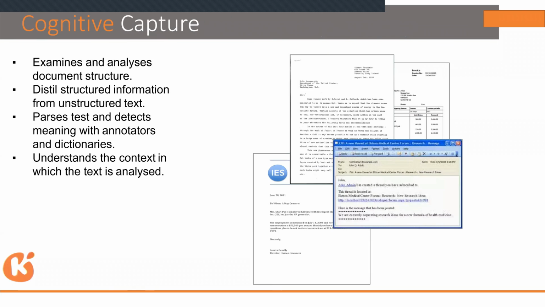So this is called a cognitive capture solution. This is licensed software and we can integrate it with Datacap. The advantage of this cognitive capture solution is you can extract structured data from an unstructured document.